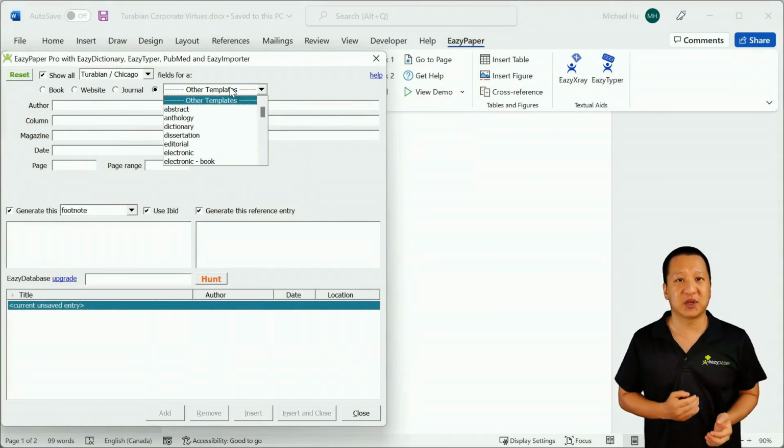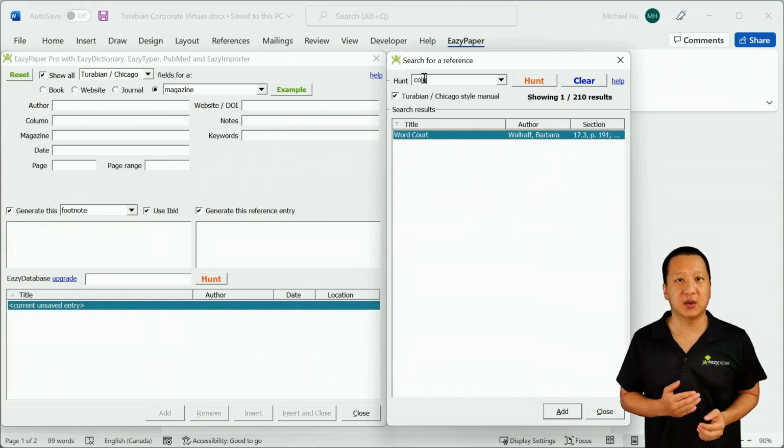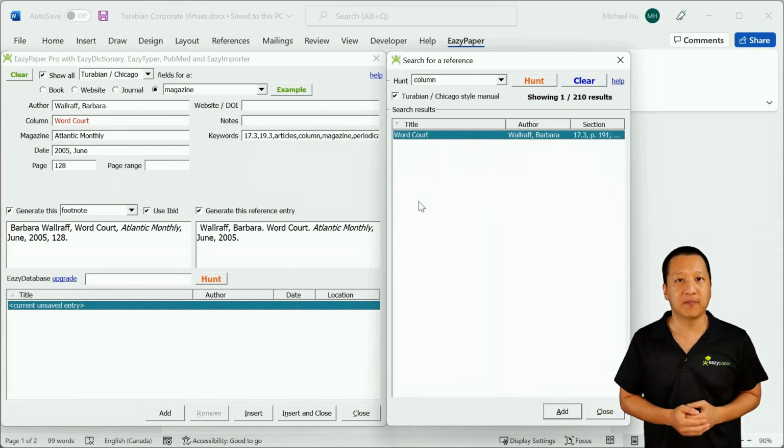Say you want to cite something pretty specialized, like a magazine column. Simply scroll through the list of templates you want to cite, or just type in column. EazyExample now gives you a list of all the templates in the Turabian manual that have the word column in them, such as the magazine column template I'm looking for. Note that I'm using an actual example from the Turabian style manual, in this case section 17.3 on page 191.